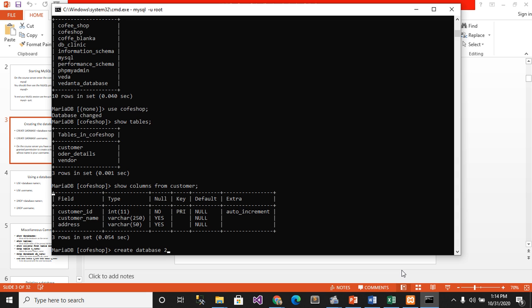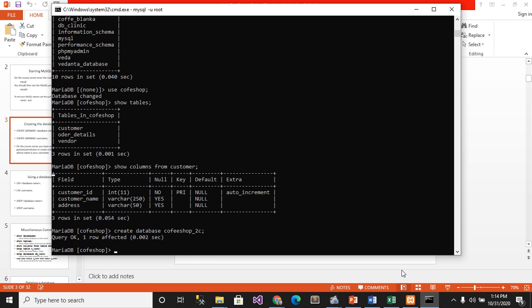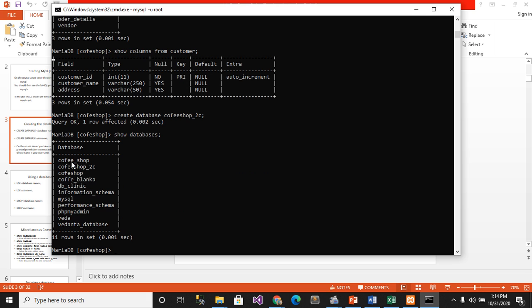So let's say coffee shop 2C. Then semicolon, hit enter key. The database server created the database. When we show databases and hit enter, here is the coffee shop 2C that we made.